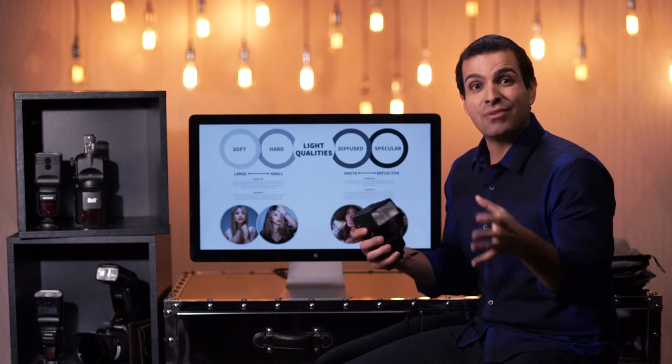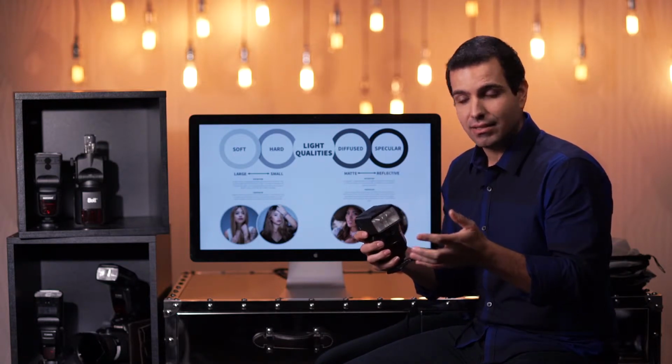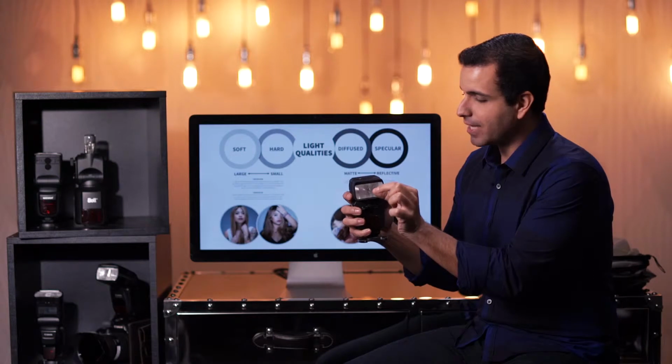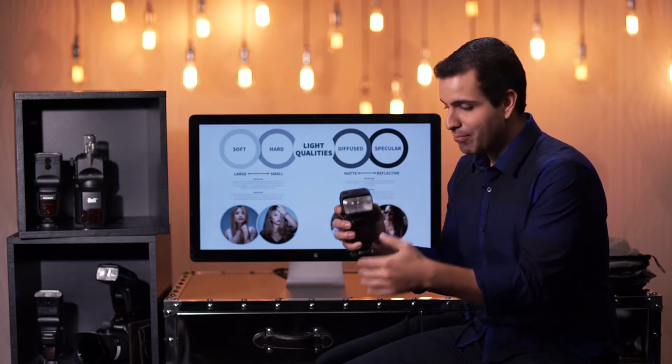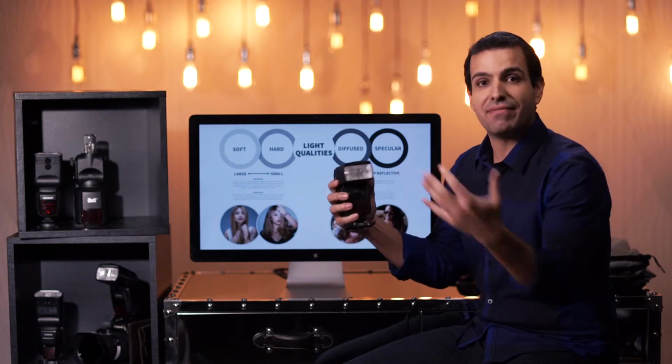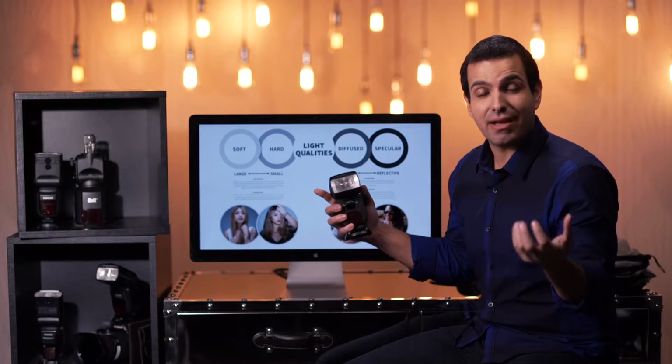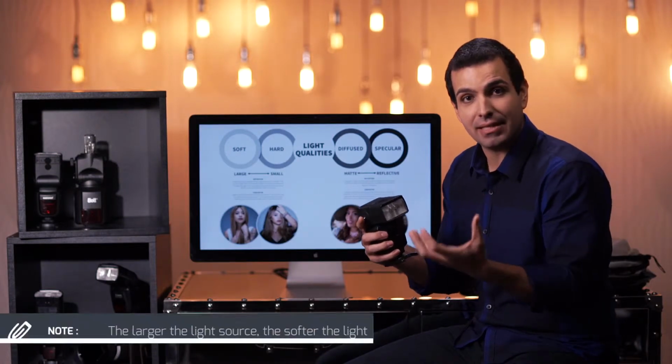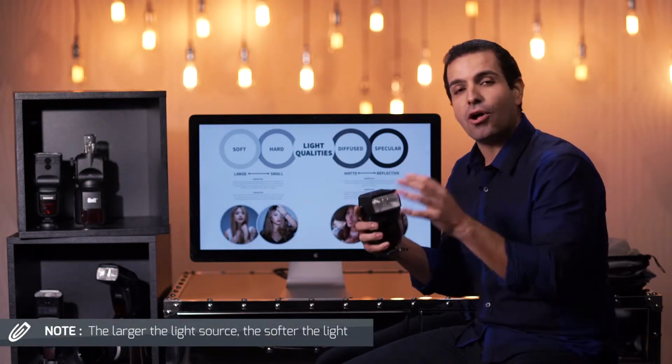Remember, it's in relation to the subject. So a little bug placed next to this flash, that's equivalent to me putting a giant wall, a giant light that's like 20 feet high by 20 feet wide next to Yoko. Of course, that's going to create a very, very soft and wrapping light. So it's always in relation to the subject.